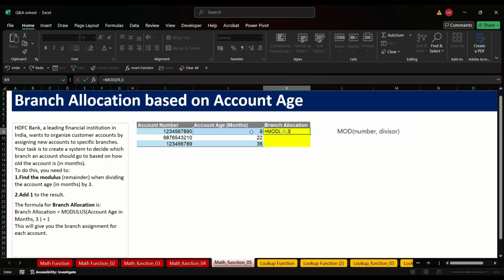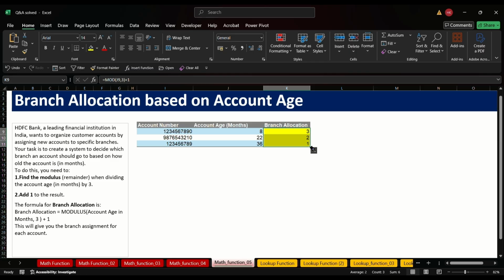Perfect. I will close it, and then they have said that to the result I have to add 1. So I add plus 1. This is the answer. And if I drag it down, it will be this.